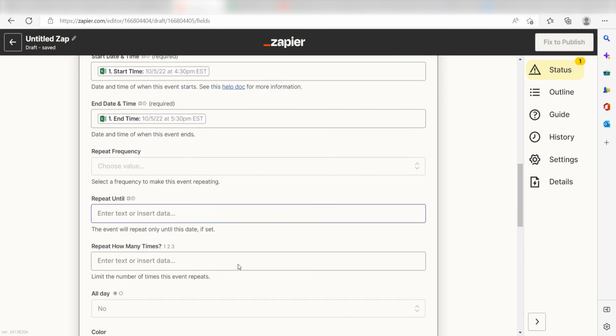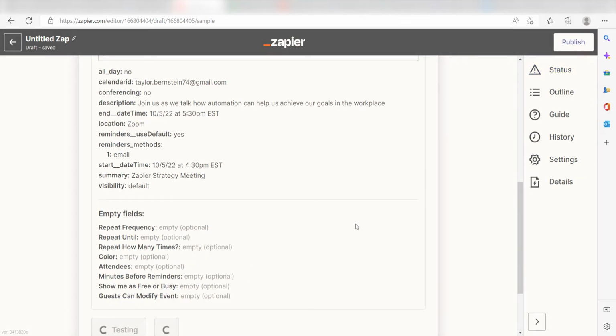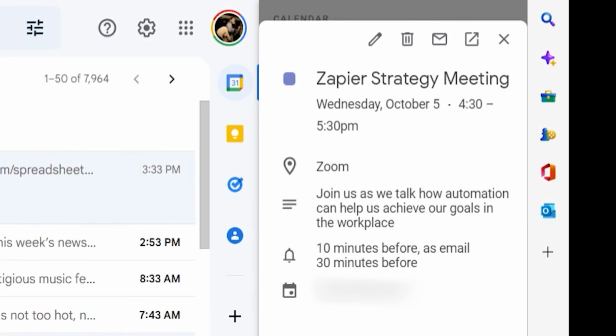Next, click Test and Review, and I should be all set. Yep, there it is. This is ready to turn on. Now, anytime a new row is added into our Microsoft Excel spreadsheet, a Google Calendar event will automatically be created.